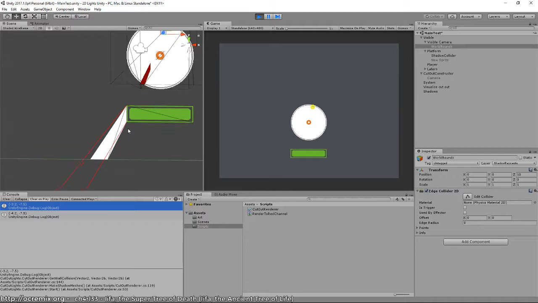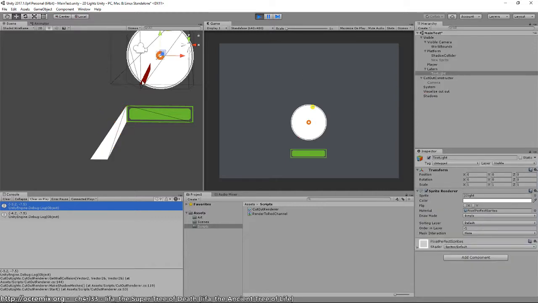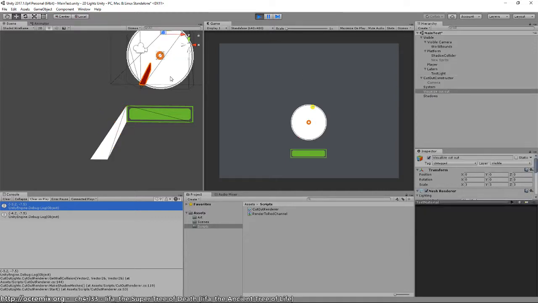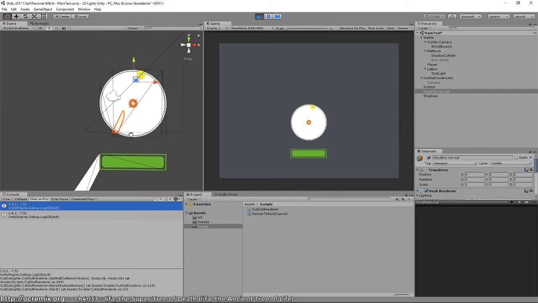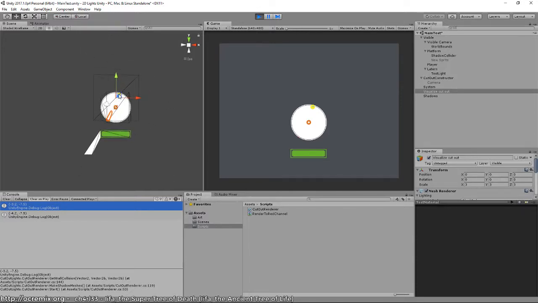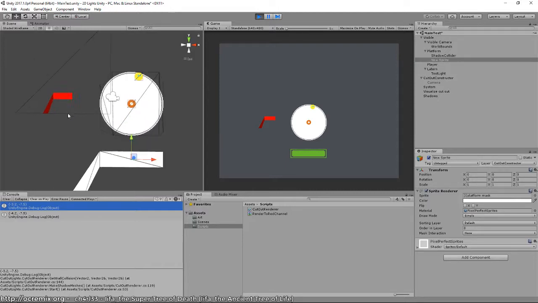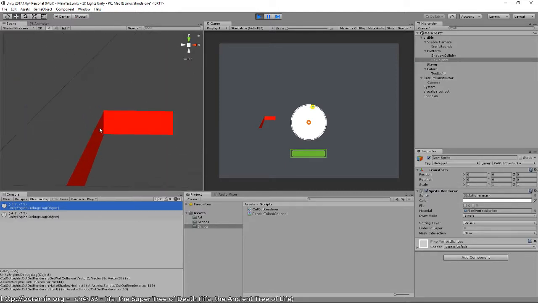Although, interestingly, what's this red? Oh, it's the cutout visualizer. Okay, so now if I move this a little over, we can see it. And if I turn this back on, yeah, we can see the actual collider. Pretty good.